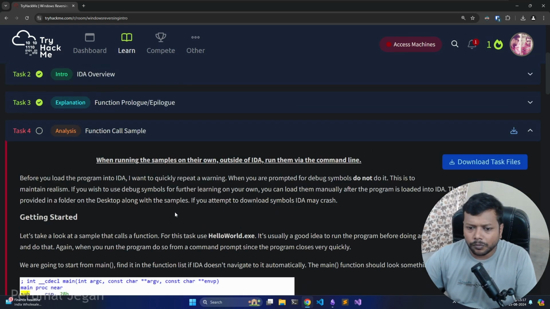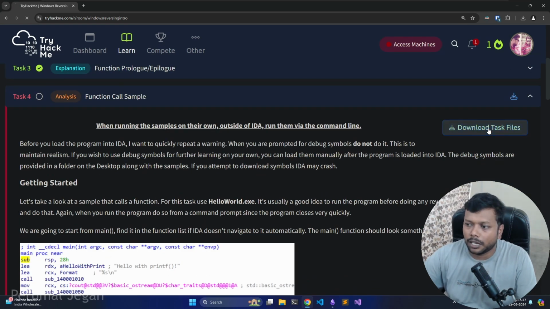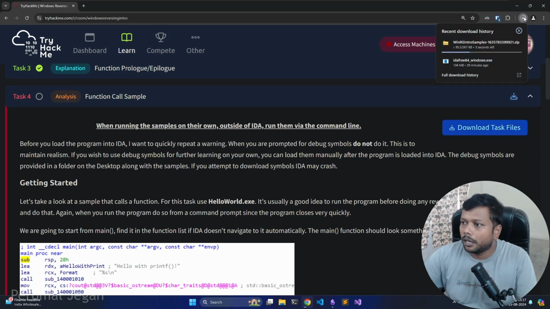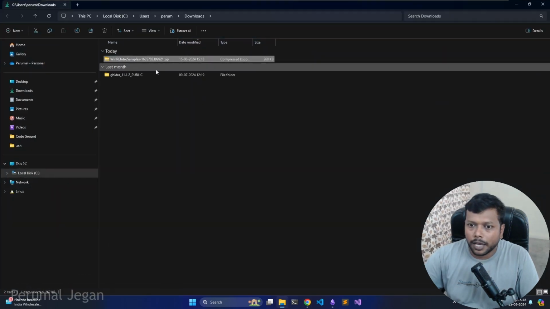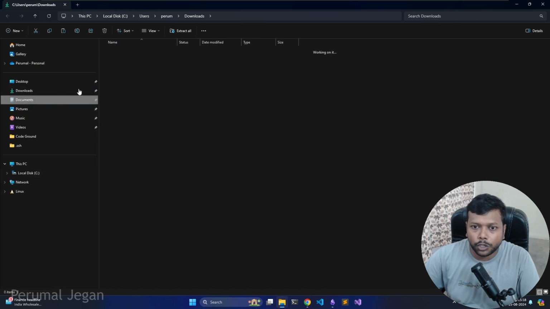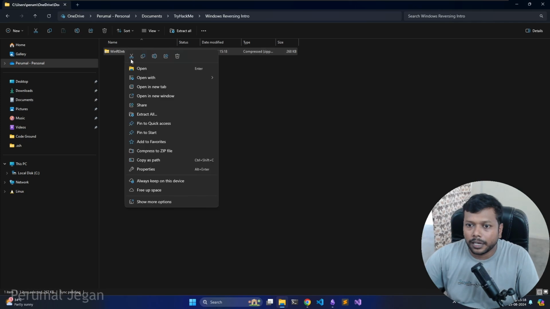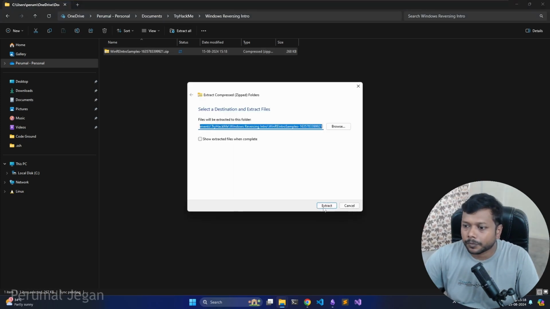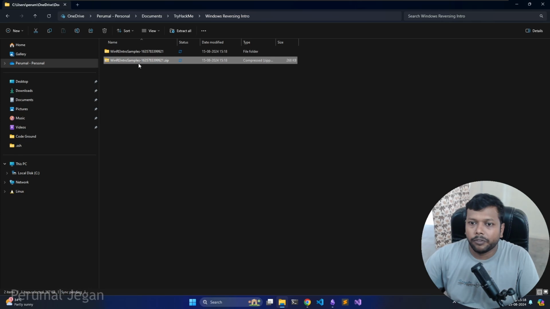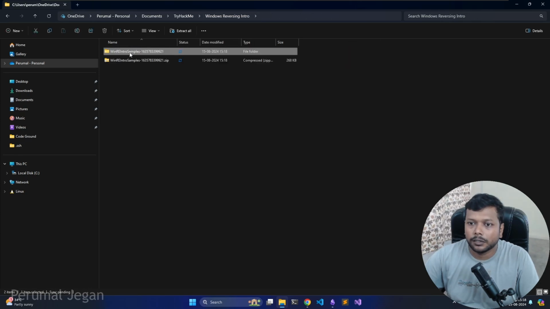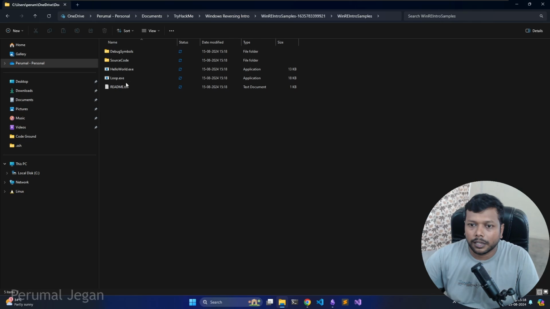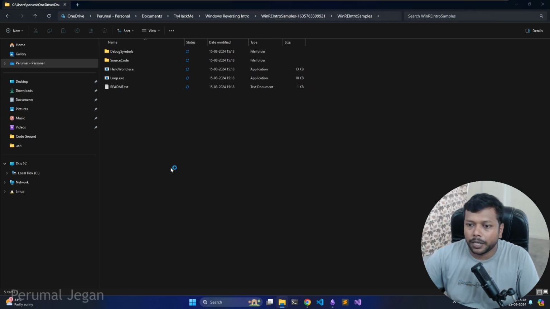Let's see this. So we are given some task files. So let's download these task files first. Yeah, it's being downloaded. So once it's downloaded, I'm going to go to that path. Yeah, here it is, and I'll change it to my work directory, TryHackMe Windows reversing intro. Here I'm going to extract it. Perfect. Now it's extracted, and I'll see the list of files within this. Okay, open in terminal.